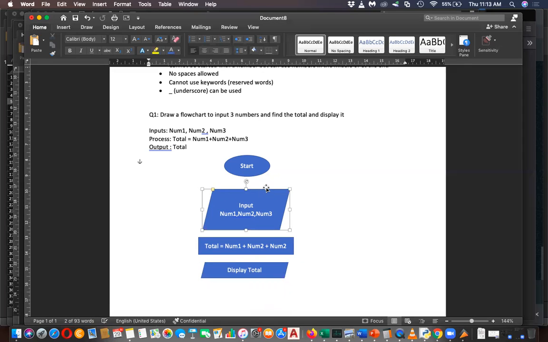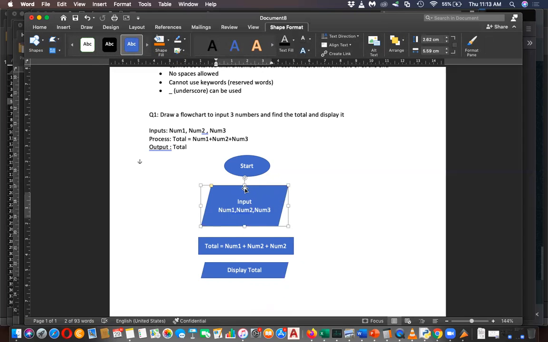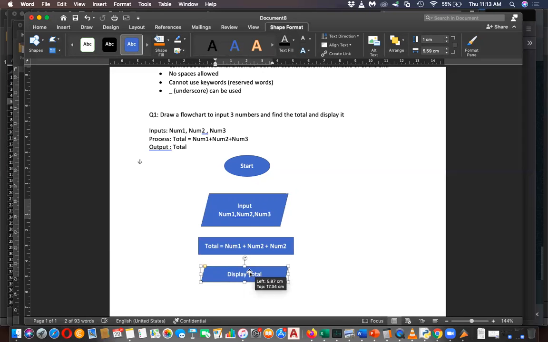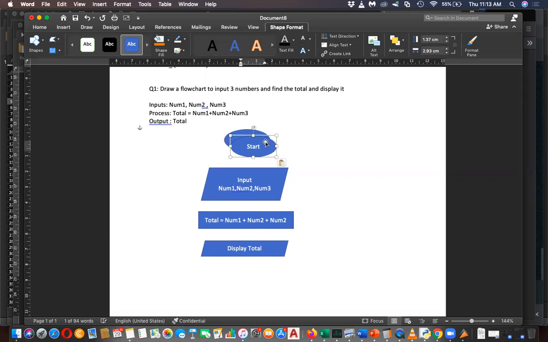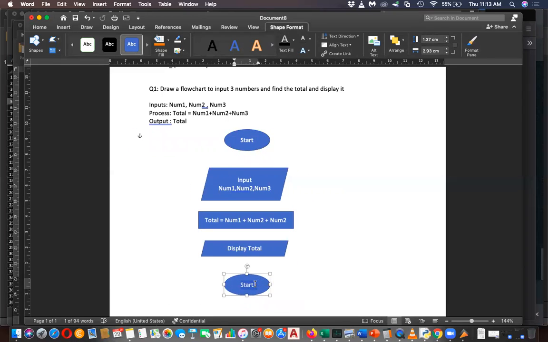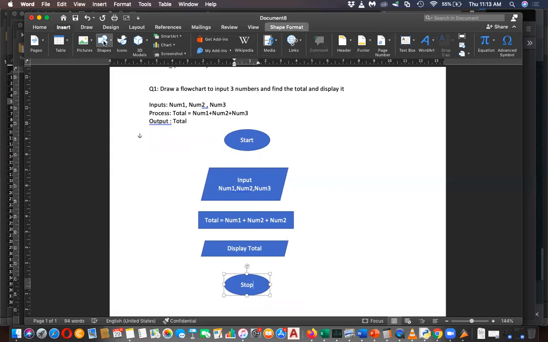Then at the end of this process you can say, okay, now we are done. So you have to stop the program. Stop the program. That's how you draw this flow chart. And you have to show the data flow by using arrows.